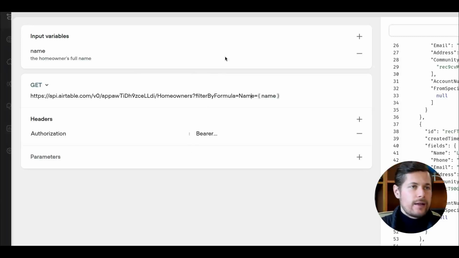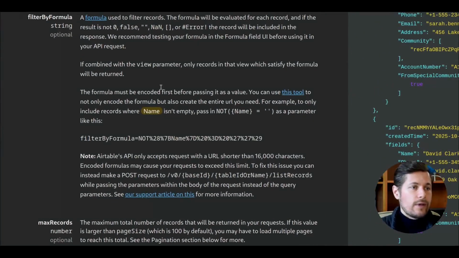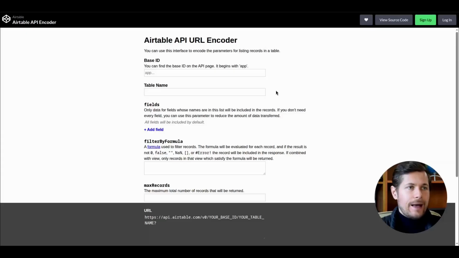Now there's one more thing that we need to do. We cannot just write equals over here because it doesn't know if this equals is an equals as in from the query string or if it's part of the string itself. So it doesn't know how to keep these two apart. So this is why we need a special encoding, and it's also specified here in the Airtable documentation. It says that you need to be encoding this first, and it will give you this very, very cryptic sign. So you can use this tool over here to encode it.